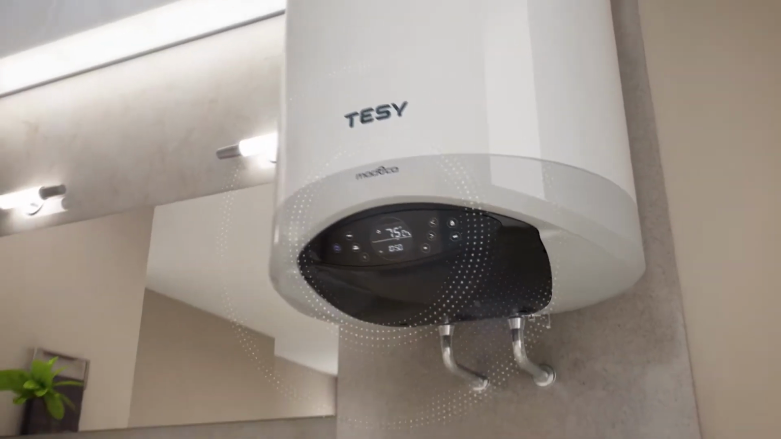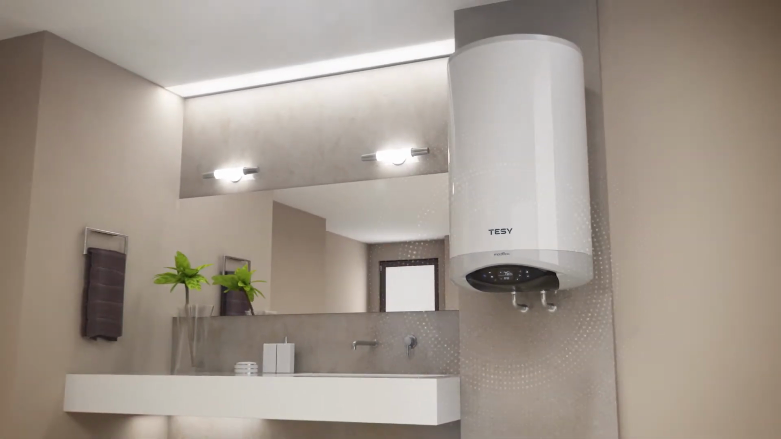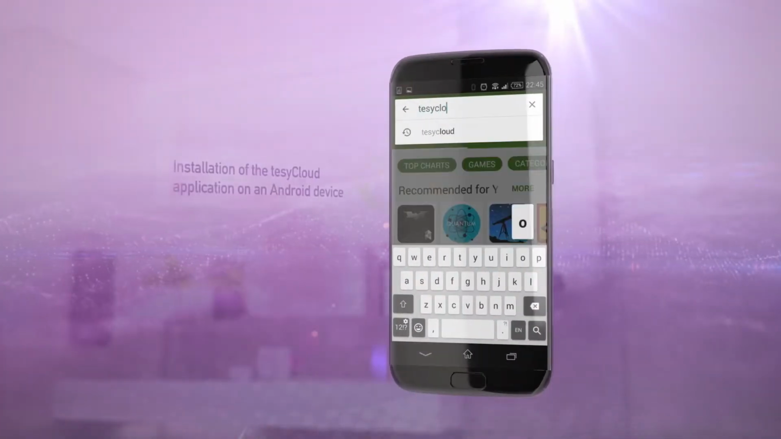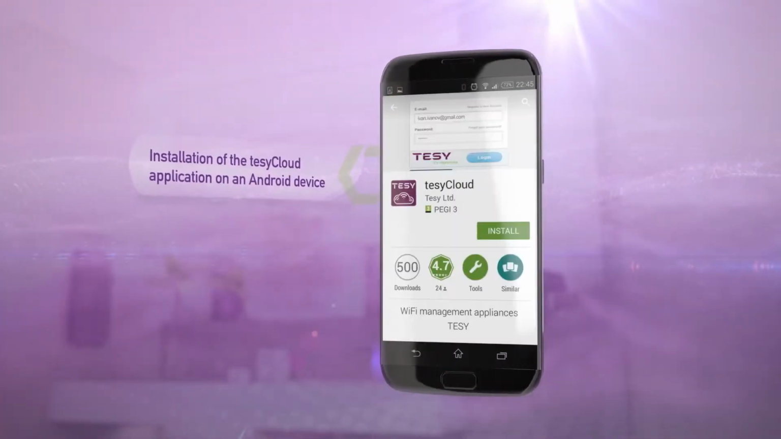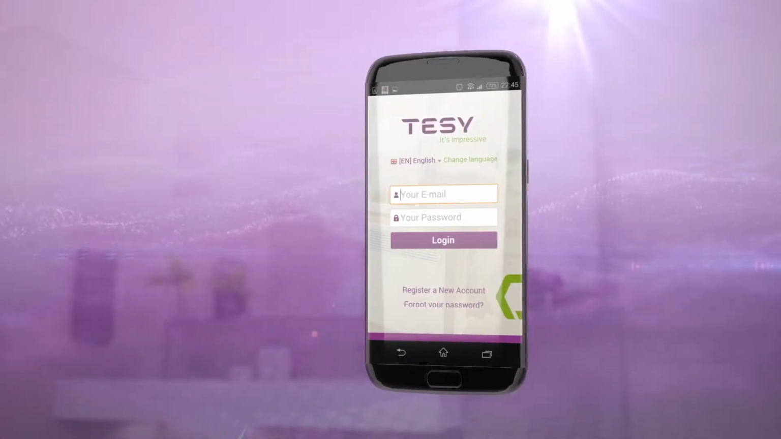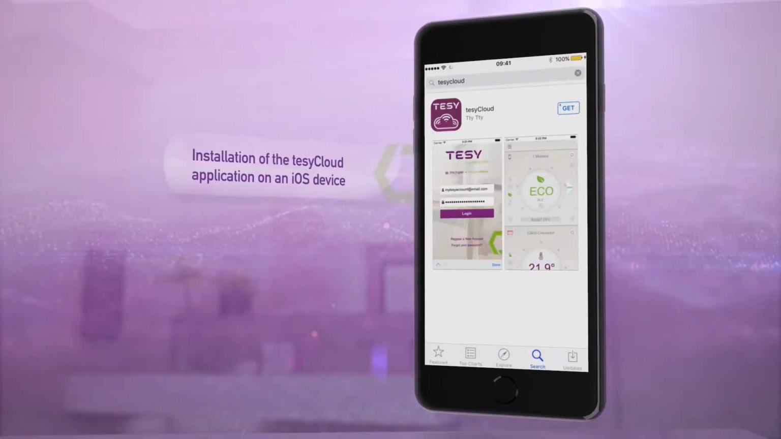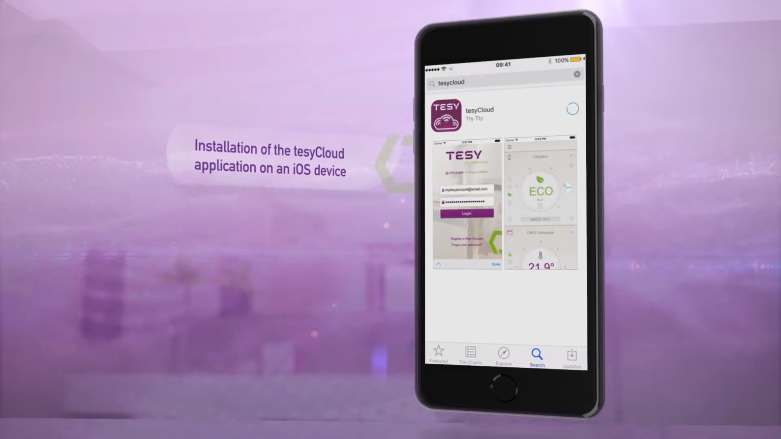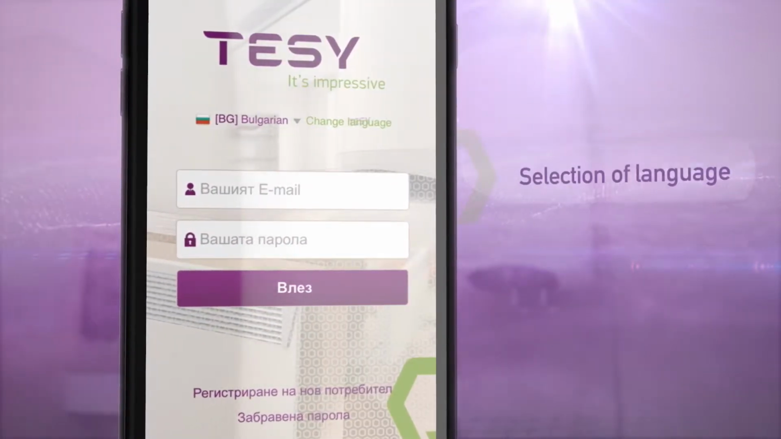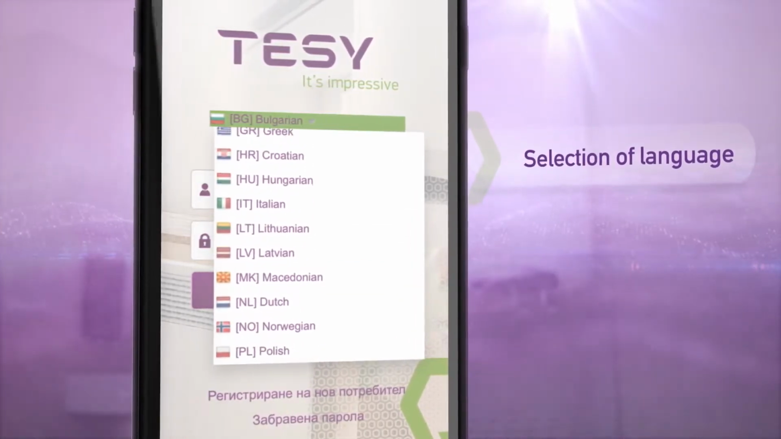We, the TESY team, created this video to help you set the Wi-Fi communication device inbuilt in the appliance. The application is available from the Google Play Store for all Android-based smartphones and tablets, as well as from App Store for iOS devices. When searching, use the keywords TESY Cloud. After installing and starting the application, you can select the interface language out of the 24 different language versions.